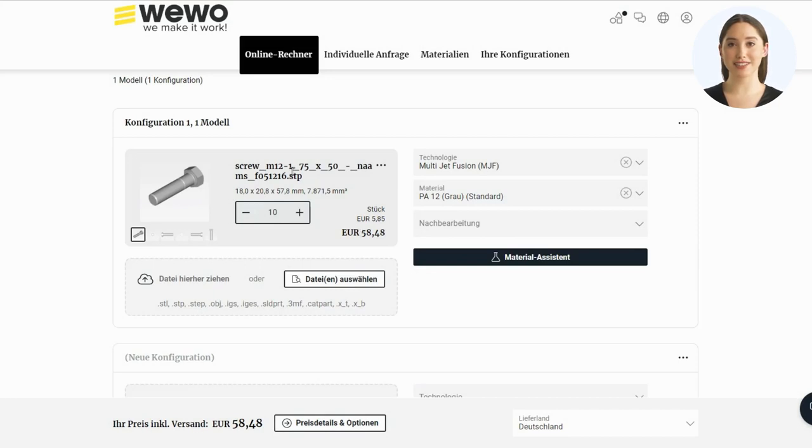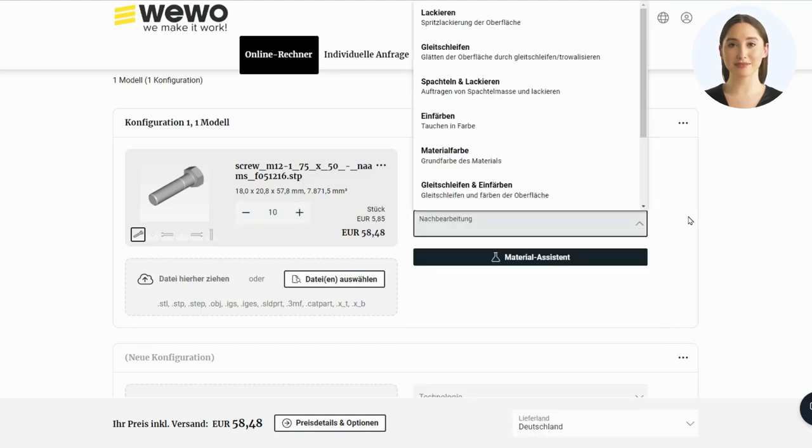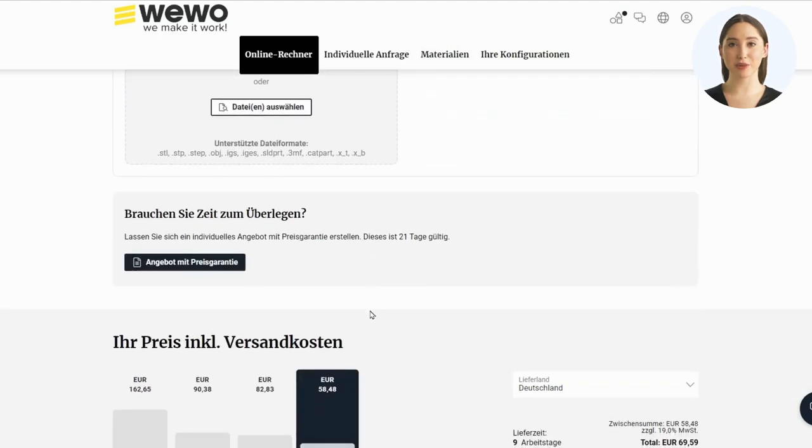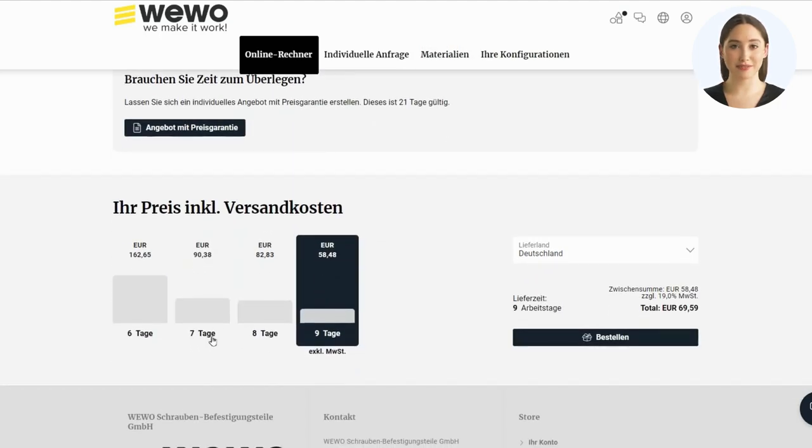The chosen process is multi-jet fusion, and the material is PA12 gray. You could still select a post-processing. Below you will now see 4 different suggestions. In our example, you can choose from 4 delivery times, and thus 4 different prices can be offered. The portal always calculates the best price for you with the longest delivery time.